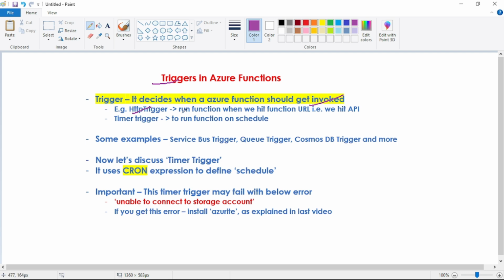That means this Azure function will run when we hit that function URL, that is, that API URL. Or we may have a timer trigger. That means this Azure function will execute on a predefined schedule. Now there are additional triggers as well. For example, a service bus trigger, which will execute when a new message arrives in the service bus queue. Cosmos DB trigger, that means it will execute when a new blob is uploaded. So of course we will discuss these triggers in our upcoming videos.